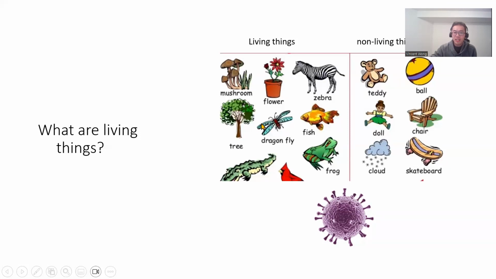So something like a tree, a fish, a zebra, they are living things. And a teddy bear, a ball, skateboards, these are non-living things. Okay? So living things tend to have certain characteristics that they all have, and non-living things would be missing those characteristics, right? So does anybody want to give me an example of a characteristic that is shared by all living things? What do they all have in common?